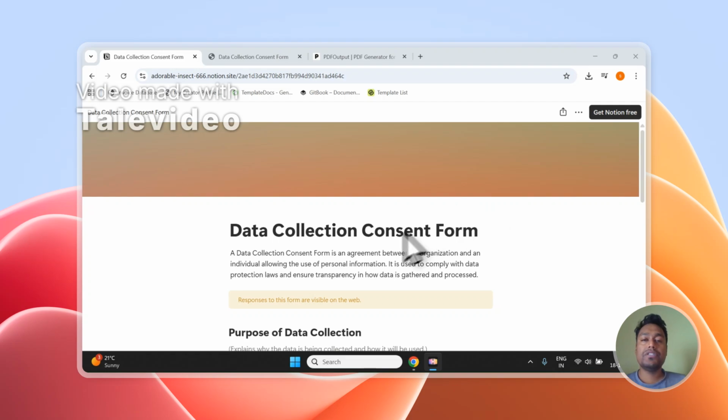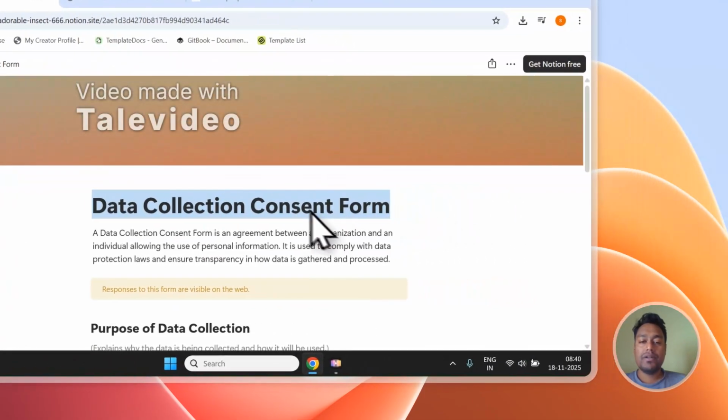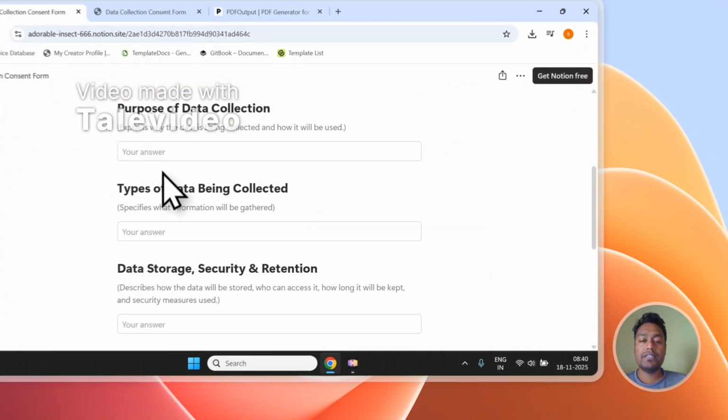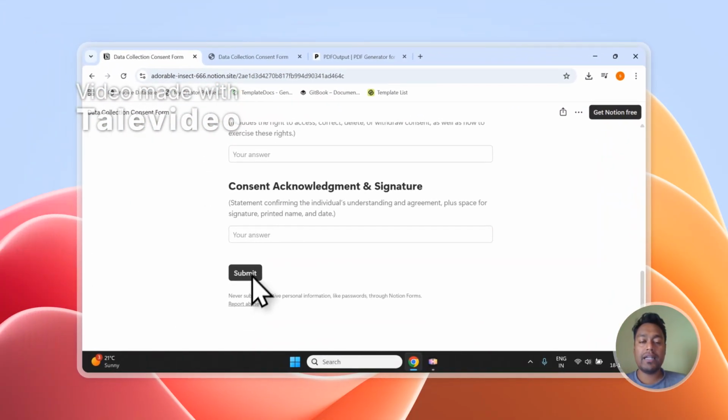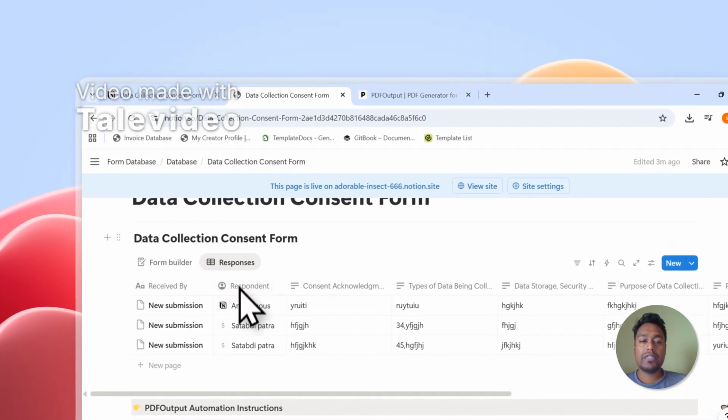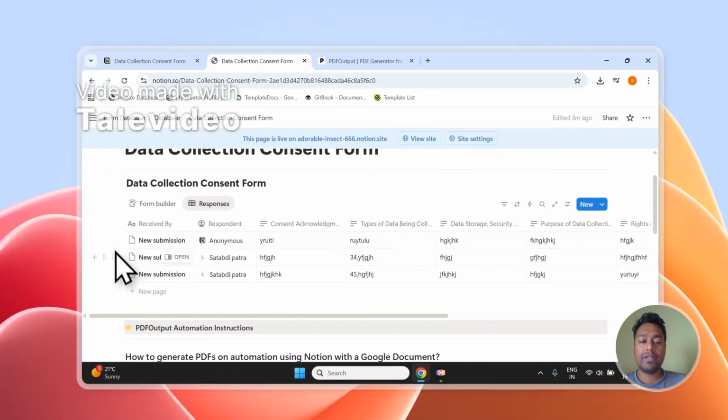Hi, today we're going to see how we can create a PDF file from a Notion form. As you can see in the background, I have got a data collection consent form wherein once the user fills in all the details in this particular form from top till the end and they click on submit, the responses go to the responses side of the database inside over here.